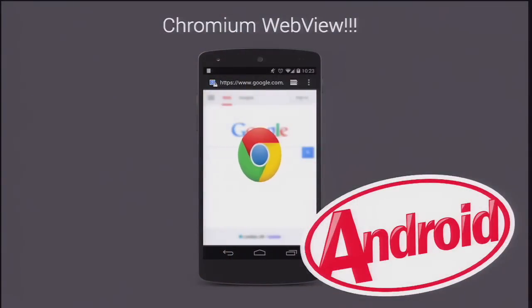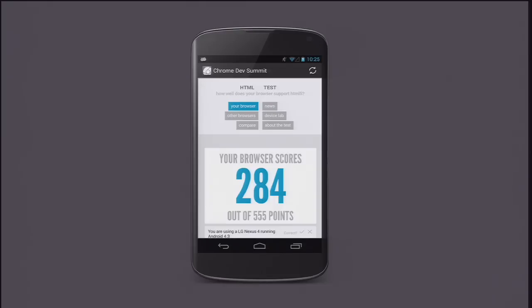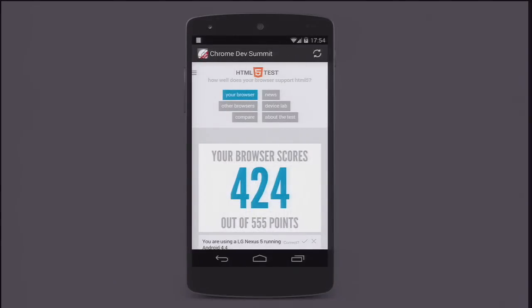And that's why I was really excited, because if you didn't hear, and Jake's announced it, we actually swapped out the Android WebView with the Chrome WebView. So we've got M30 now in KitKat, which is awesome. It means that we get this slightly disappointing score of 284, and it gets bumped up to 424, which is awesome. And it's not just the fact that we get HTML5 and CSS3 features that we didn't have before. We've also got the V8 JavaScript engine, which is much faster than the older WebView.